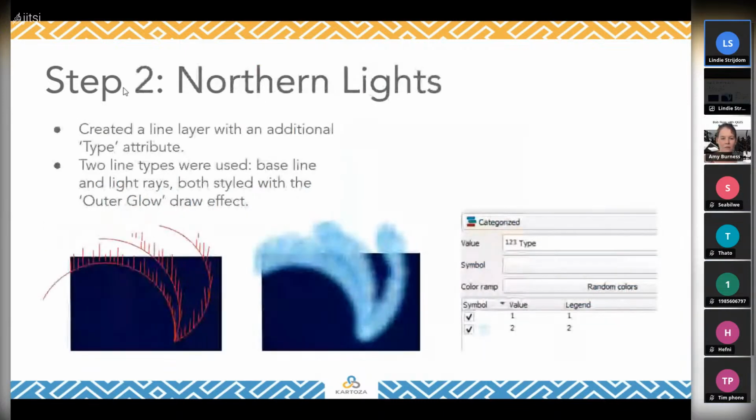For the second step, I focused on recreating the northern lights by creating a line layer with the additional type attribute. I used 2 different line types, a baseline and light rays, as seen in the first image. To enhance their glowing effect and make them appear more natural, I applied the outer glow draw effect to both.